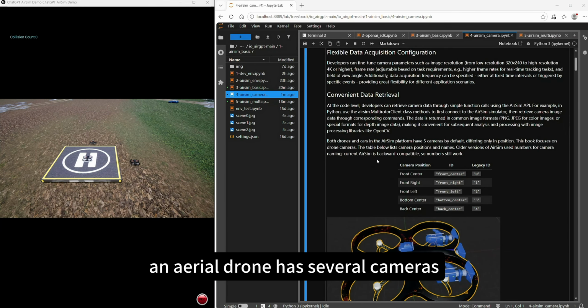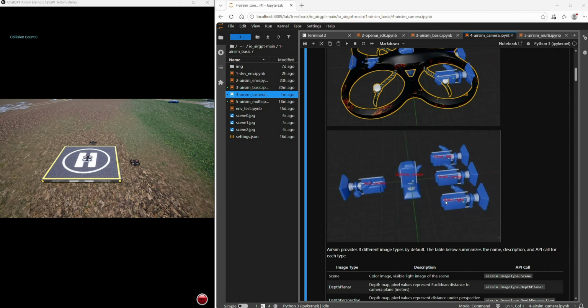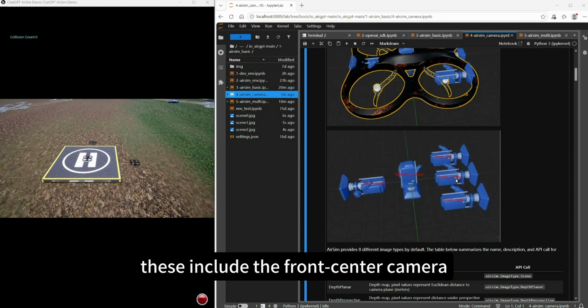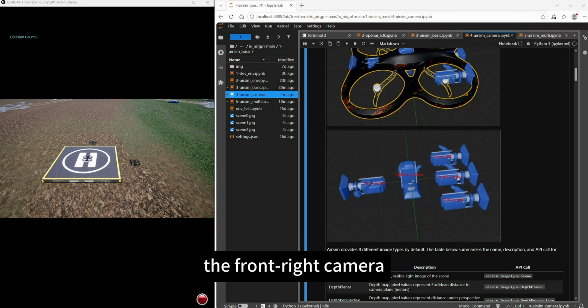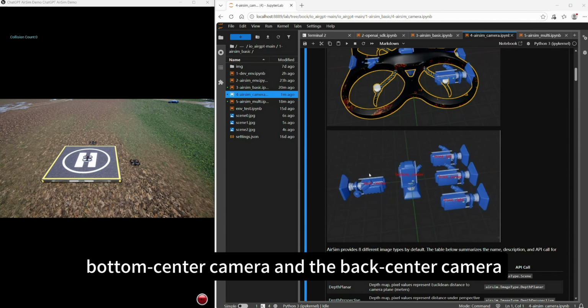An AirSim drone has several cameras installed at different positions. These include the front center camera, the front right camera, the front left camera, bottom center camera, and the back center camera.